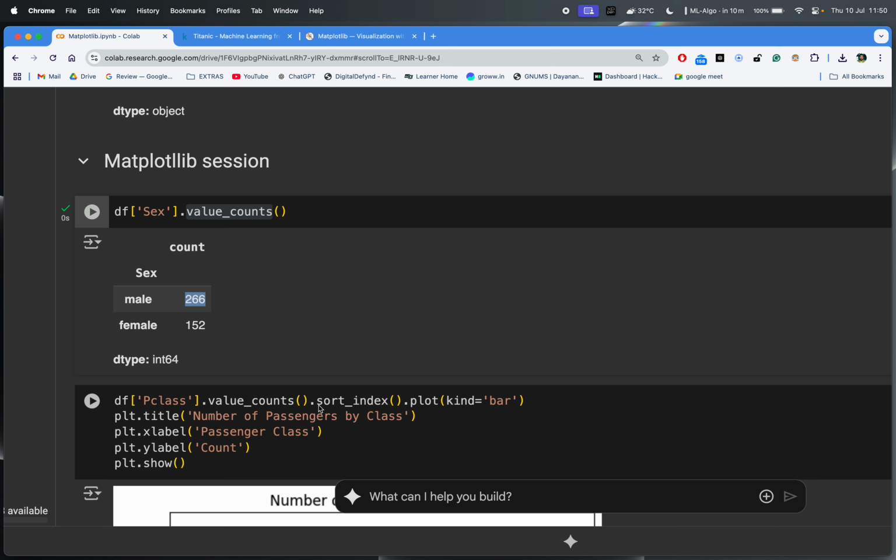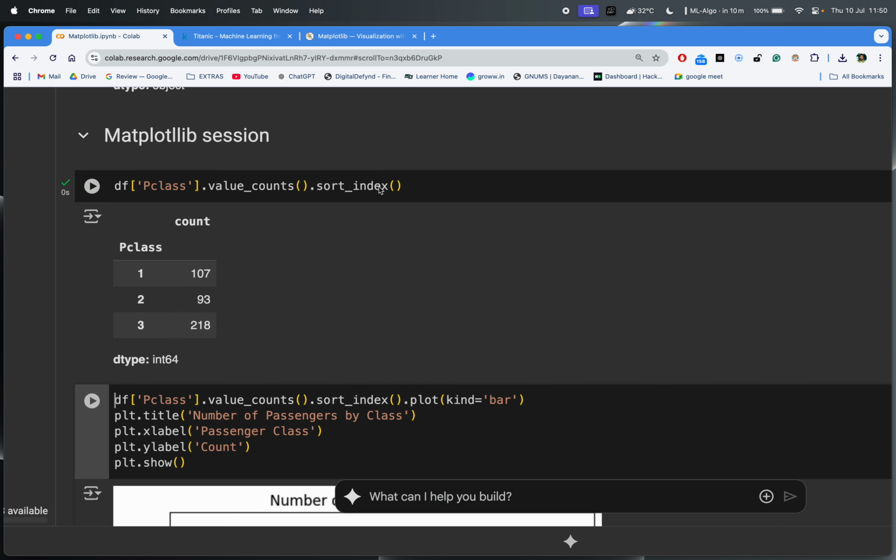Okay. Now if you want to do sort_index, what will happen in the sort index? I should go back to the P class. Because in that, okay, it's already 1, 2, 3. See right now, it came in a different order based on the count. 218 was the most, so 3 came to the top. Then class 1 has 107 entries, and class 2 has 93. So it is coming according to the count of the classes, right?